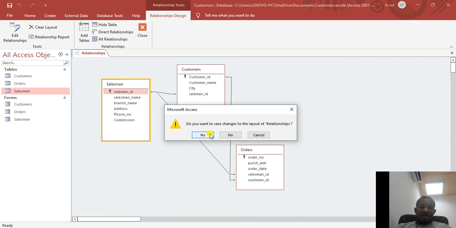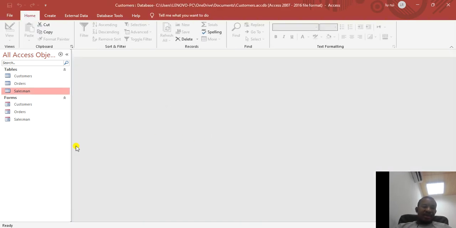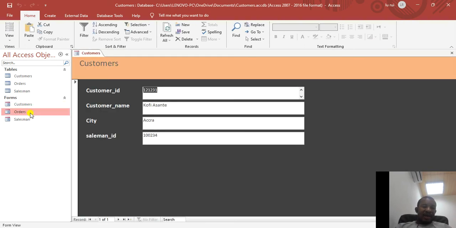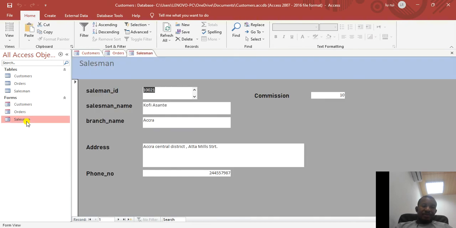Okay, so let's hit yes to save changes. So now we have our relationship. So it means we can go back to our forms, and our tables are now related. And then if we are entering data, we can later on create queries and be able to use the queries to extract some data across related tables.